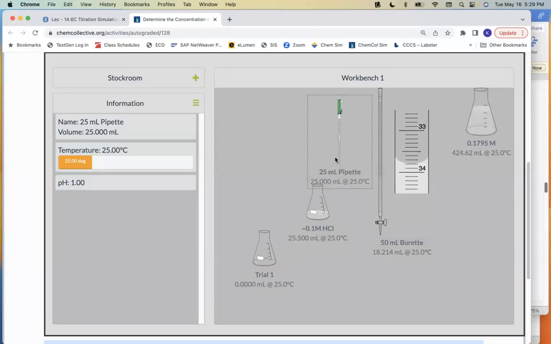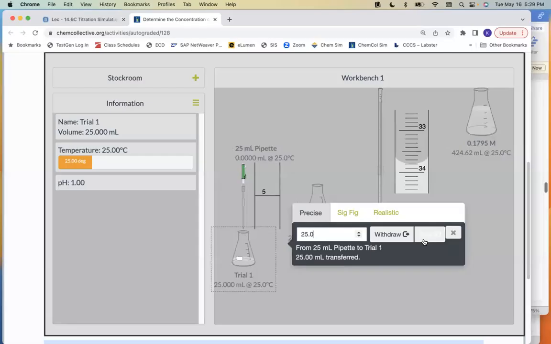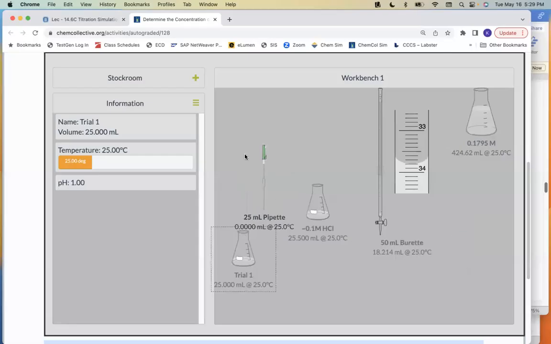And what I'm going to do is take this, move it over to my container, let go, and then I'm going to pour out exactly the 25 ml that I'm supposed to have. I'm going to click pour, precise 25.0. I'm going to pour. There you go. Okay, so now I have 25 ml of my unknown in here, and I took that from this unknown container into trial 1.